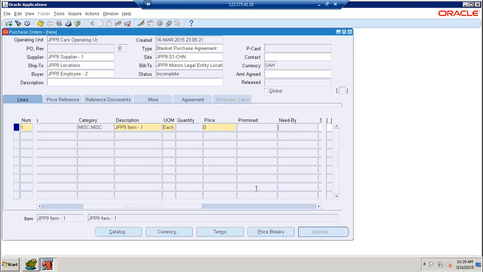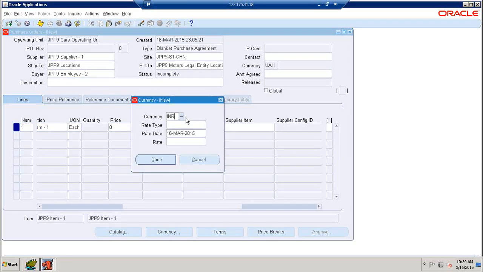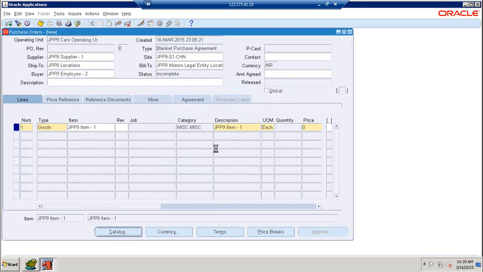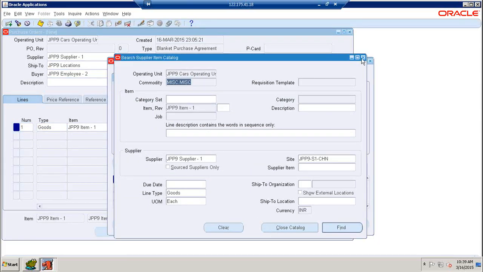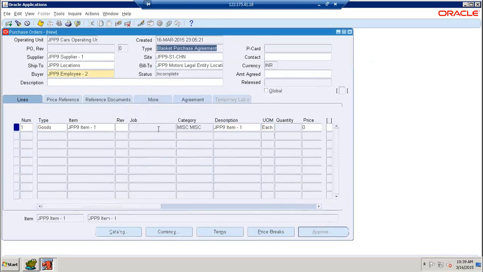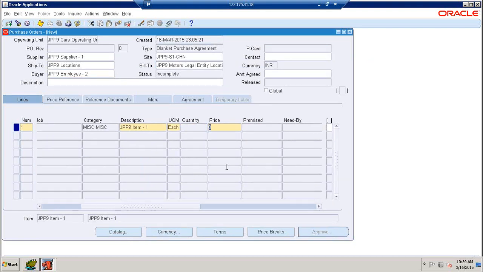Then automatically the promise date and need-by date are in disabled mode, because at the time of release we are going to decide them, when it is required and when it is not required. Then next, here we also have the currency. We changed that earlier, not a problem. Done. So here, this is the item, and then we have the agreement.